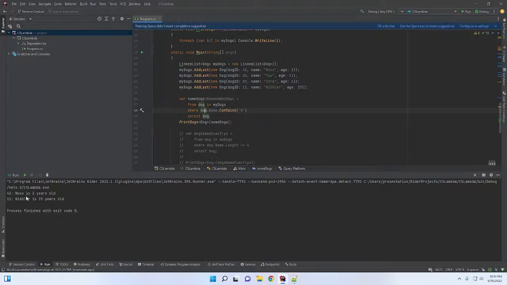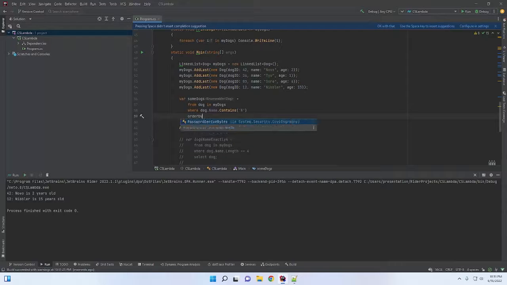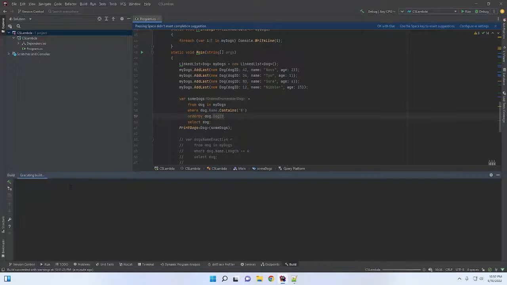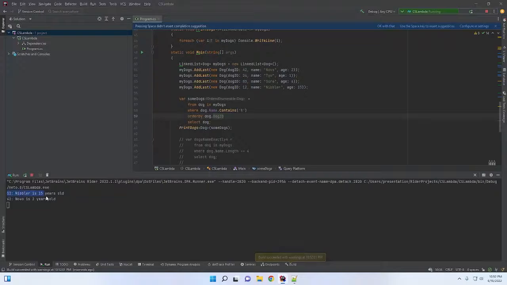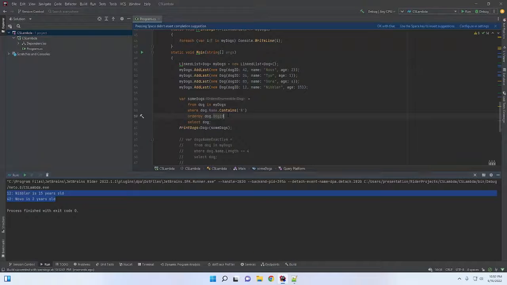Notice that these are printed in the order that it grabbed it from the list. If you want to sort them, you can say order by dog ID. It's easy if this is an integer, but you can override the method, which we'll talk about a little bit later. And then this will be 12 and then 42. So notice that now Nibbler is first and Novo is second because we added this order by.